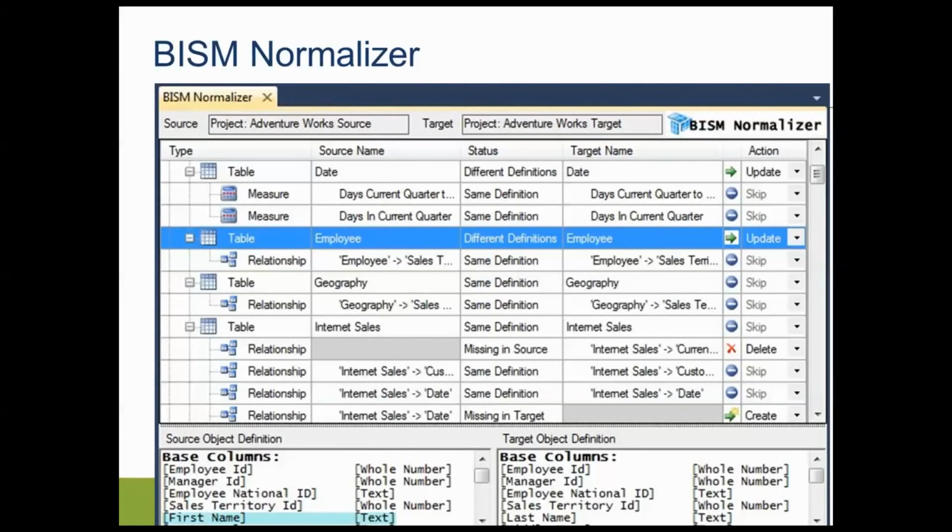Database compare for relational databases is a mature area. There are products like Redgate SQL Compare, and Microsoft's product is called Schema Compare, which comes with SQL Server Data Tools. I use these products quite a lot, and my only frustration with them is that I, as an Analysis Services practitioner, would like some of that functionality for Analysis Services, which is why I built BISM Normalizer.